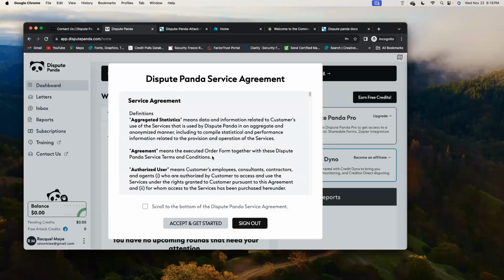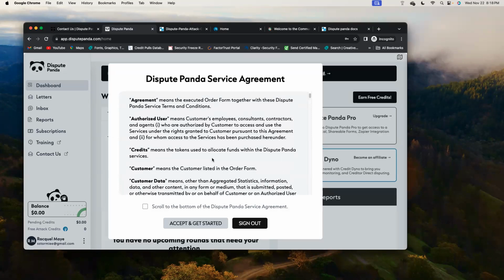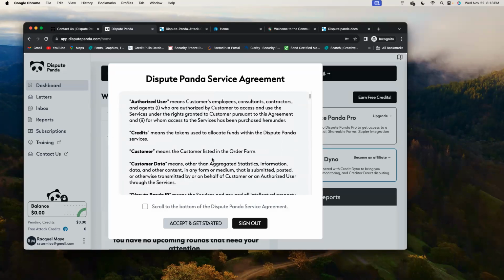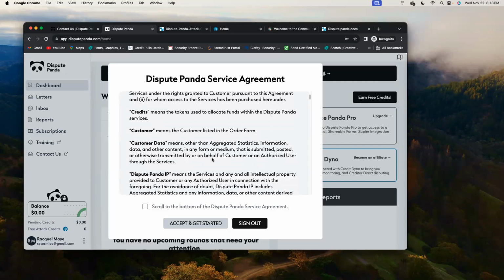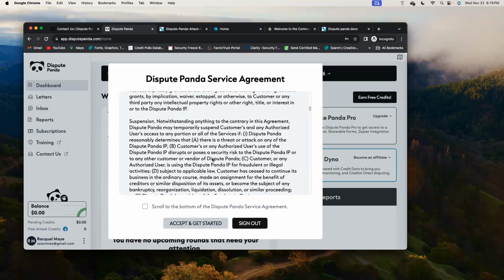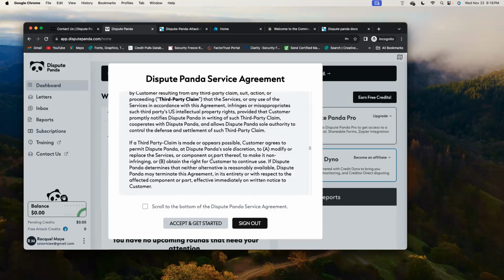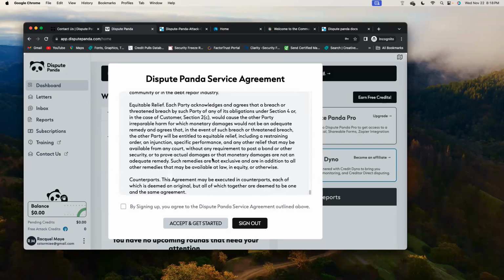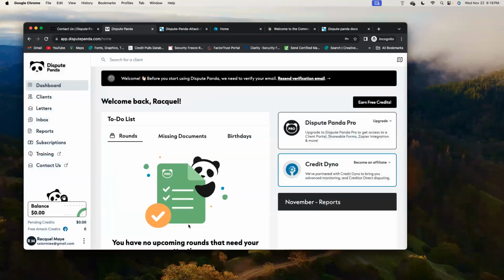Now, this right here is the service agreement. It basically explains what is expected of you, what you should be expecting from Dispute Panda software, what all of the terminologies mean. And I definitely recommend, if you have not read it as of yet, please go ahead and take the time to read it. I've personally read it before. We're creating a dummy account together right now. But I wanted to let everyone know that that is something that you definitely want to look at.